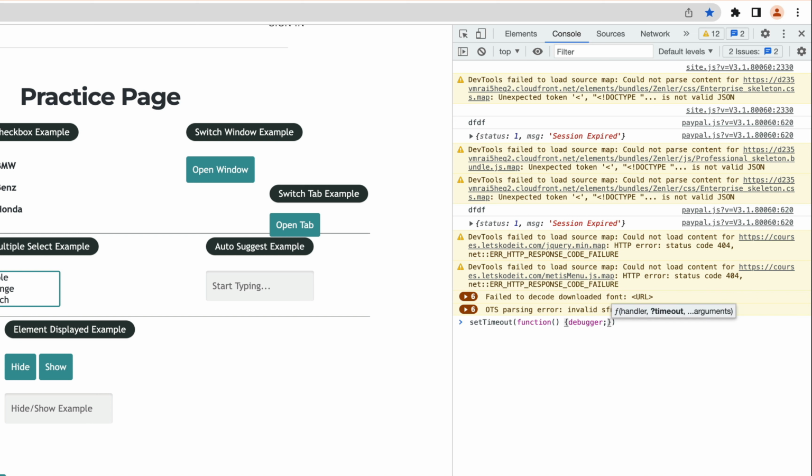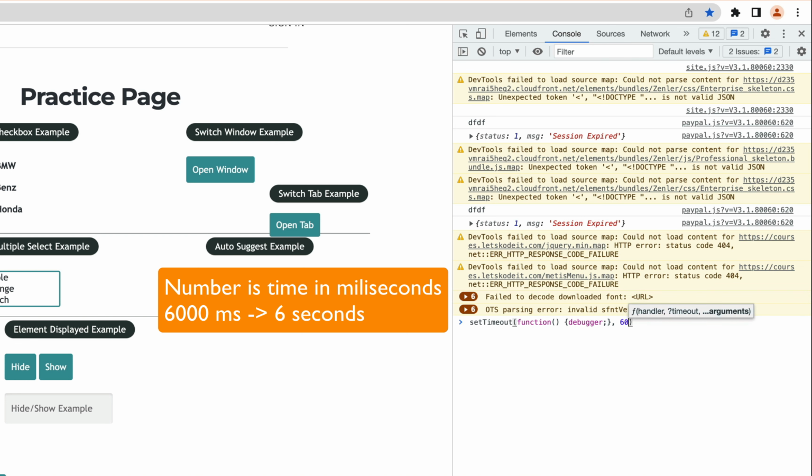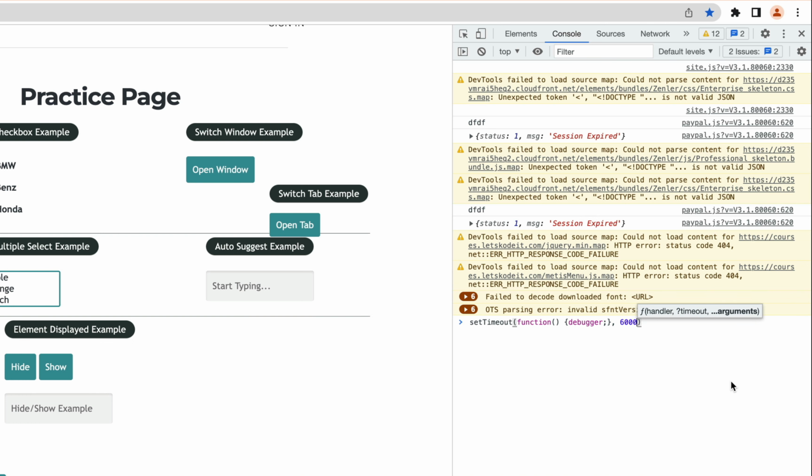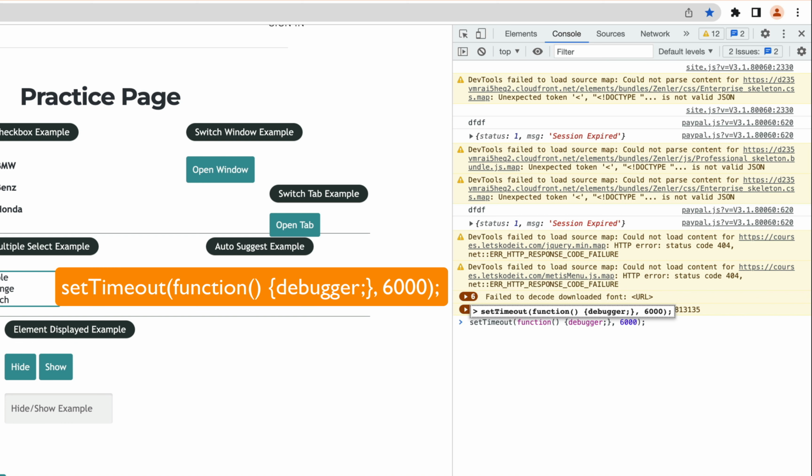Then after this curly brace, you're going to type comma, and at the end here, you're going to type the number in milliseconds. So I'm going to type 6,000. 6,000 means 6 seconds. This is actually a lot of time. We don't really need it. Probably you can just go around with 3 seconds and that's totally fine. After that, a semicolon. So this is our complete statement. setTimeout, function, debugger, and the time that you want to wait before the debugger.